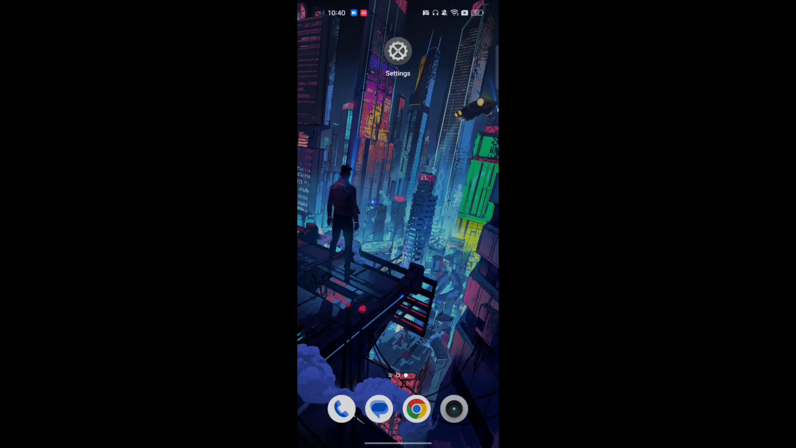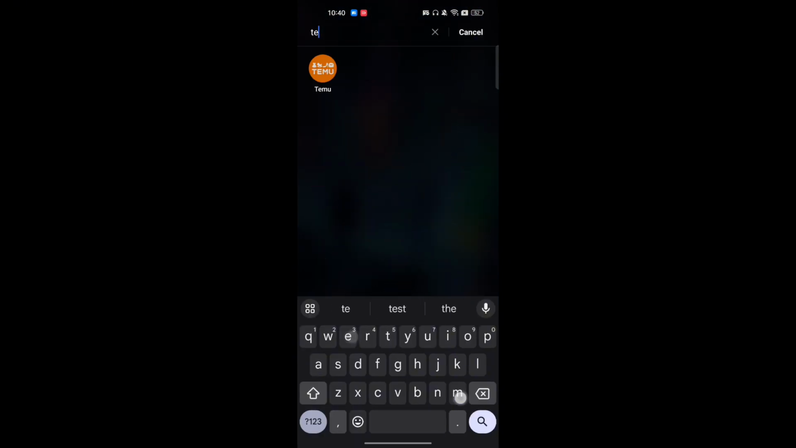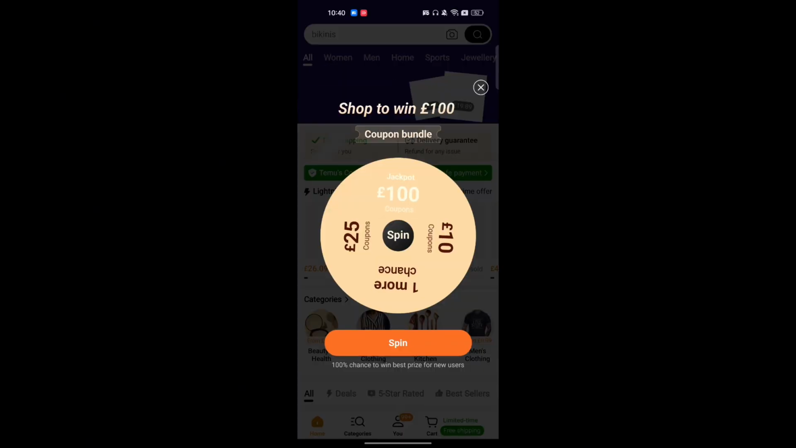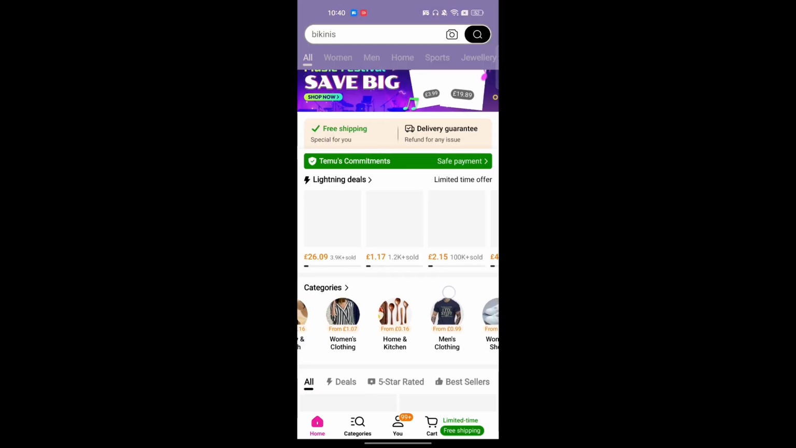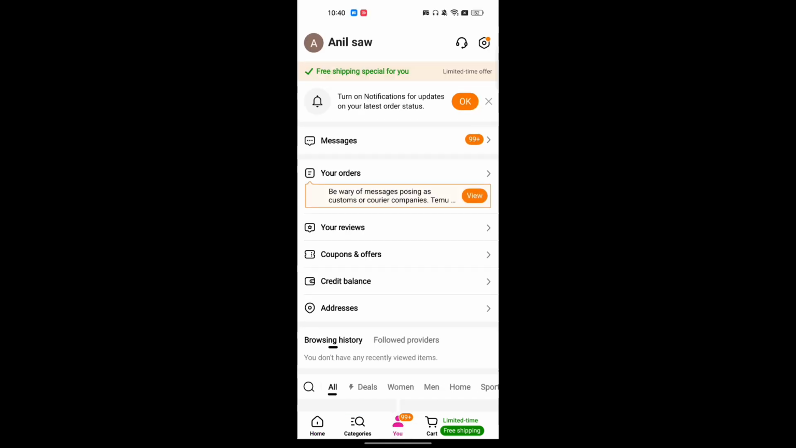Hello everyone, in this video I'm going to show you how to get an instant refund on Temu. So we will just get back into the Temu mobile application here. Once you're here, you have to log in using your credentials. Here in the bottom right, in the middle, you will get the option "You". Basically, this is the profile icon.